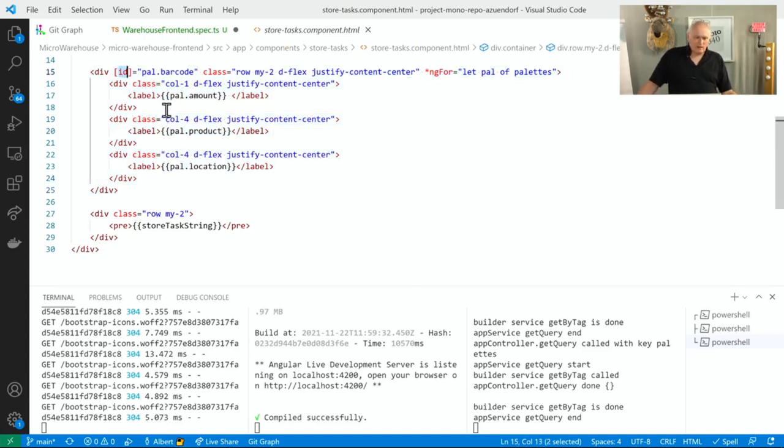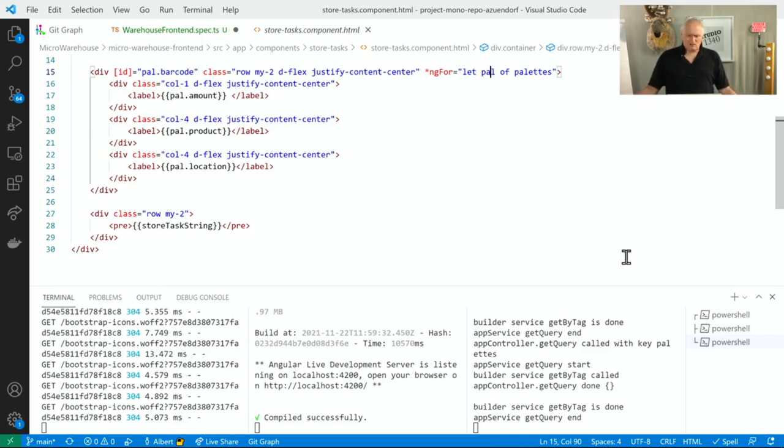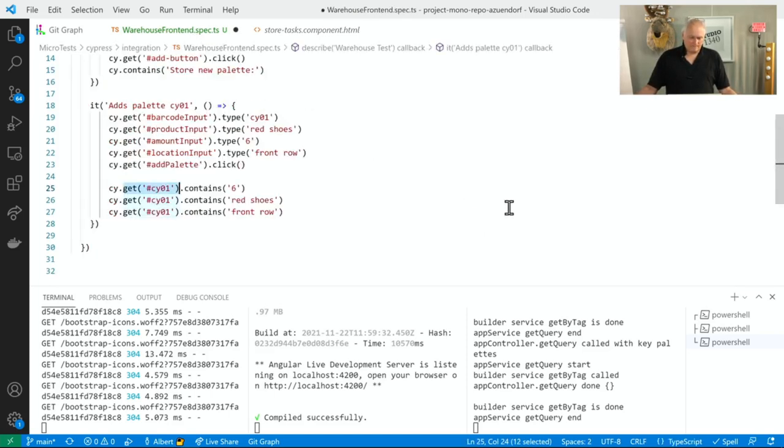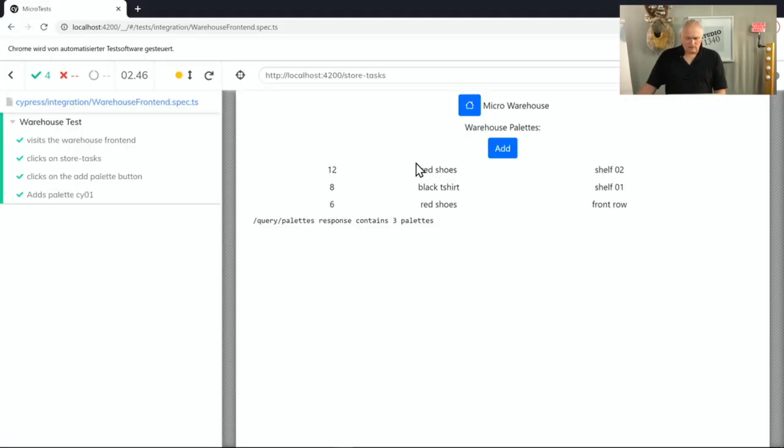And for each of these, I added an ID flag. So this is the ID attribute, which shall be the pallet barcode. The brackets here mean, please assign this value. So the ID attribute of the copy that is going to be created will be the content of this pal variable and then the barcode field. Okay, yeah, this is the way you do that. So multiple things going on. Let's just re-execute this thing here.